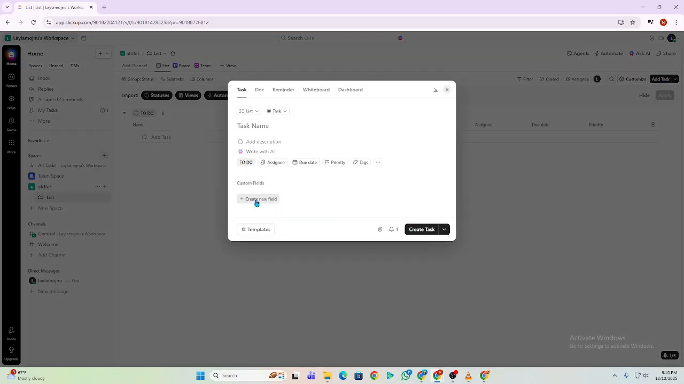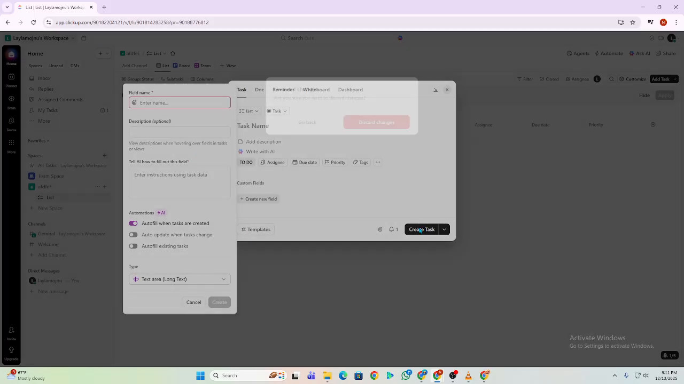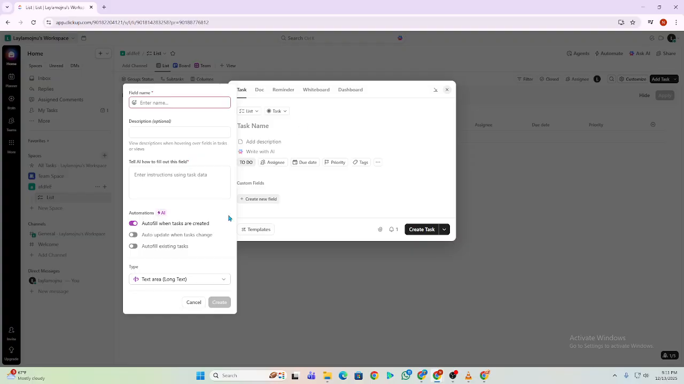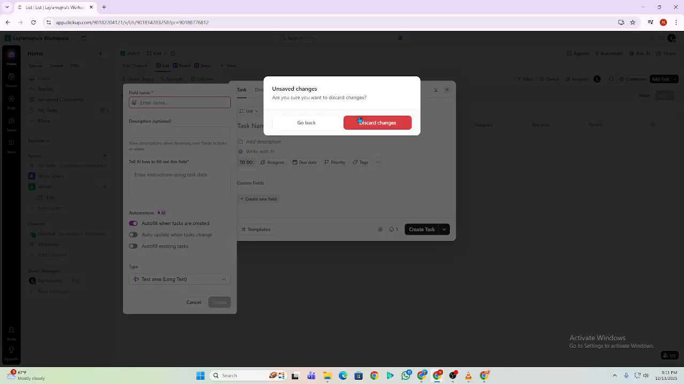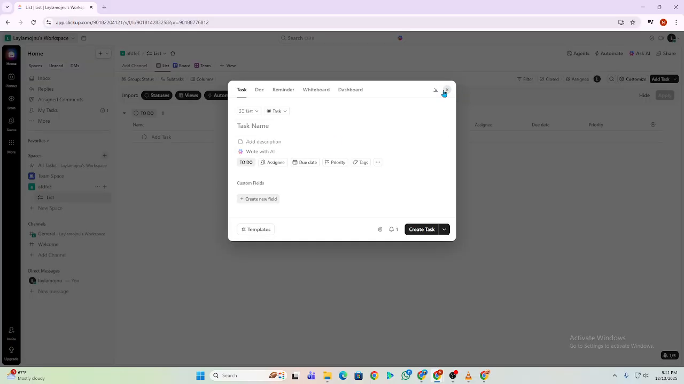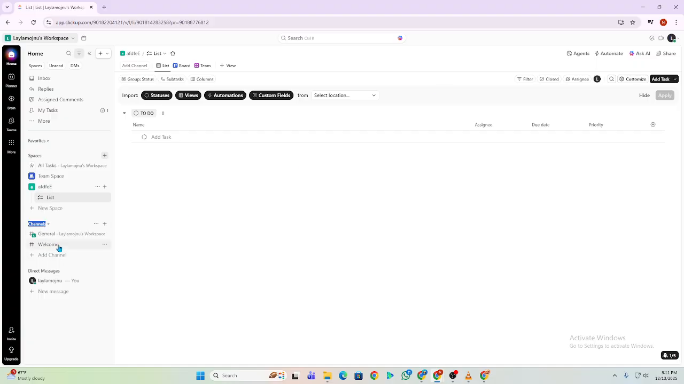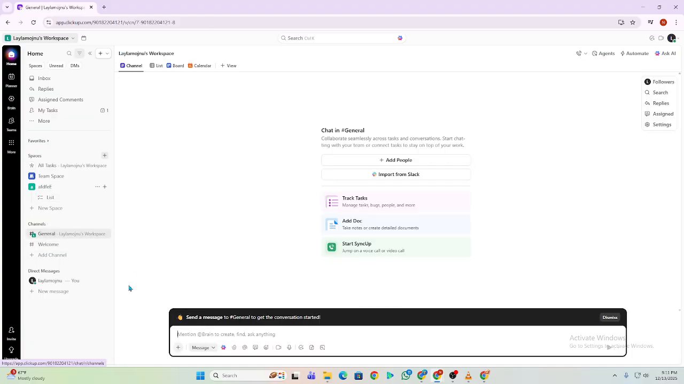After the process finishes, open the new list and double-check everything. Make sure tasks, fields, and statuses copied correctly, especially if this is for a client or team workflow. Copying a list does not affect the original list, so it's completely safe. If you plan to reuse the list often, consider saving it as a template instead. That can save you even more time. And yeah, that's how you copy a list in ClickUp in 2026.